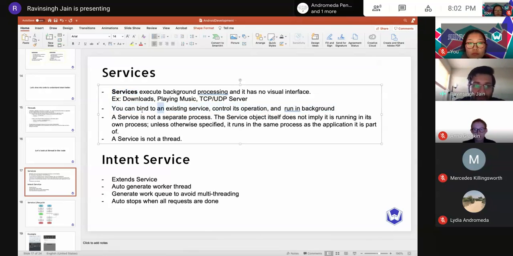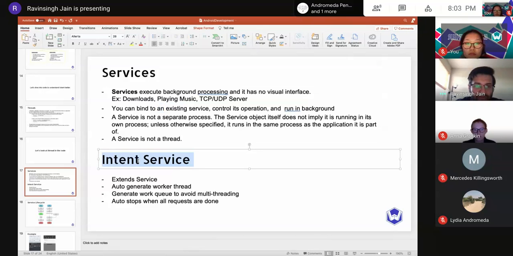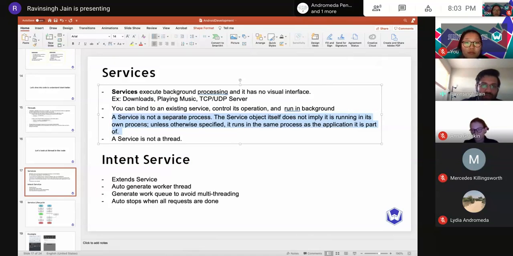And after that, let's see what types of services there are. There are basically two types of services we'll see today. There's the intent service, which is nothing but a service which has its own thread. Services are part of a process, but they are not a thread, they use a thread. So intent service extends a class called service, and then it also has its own worker thread in it.